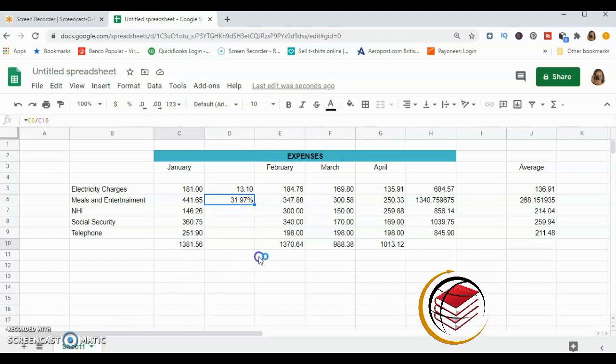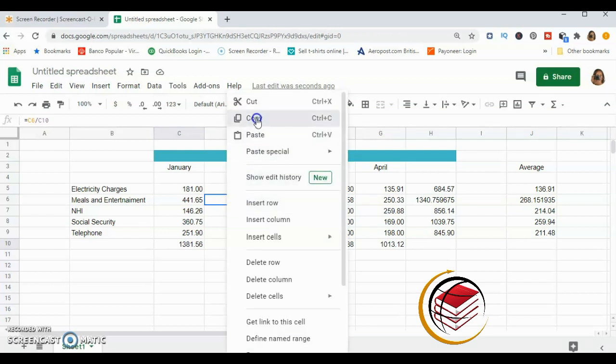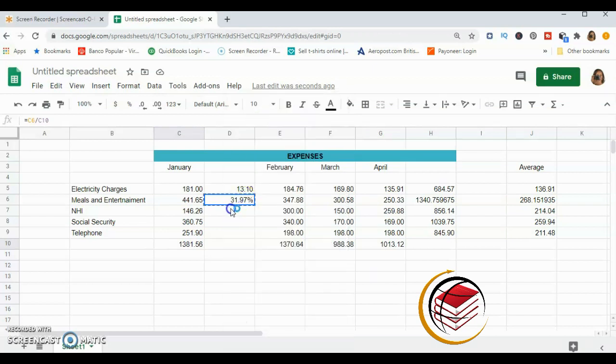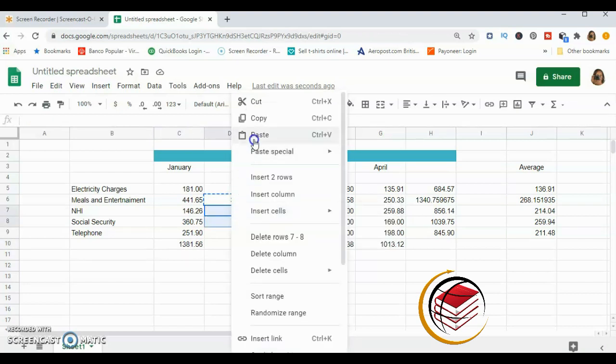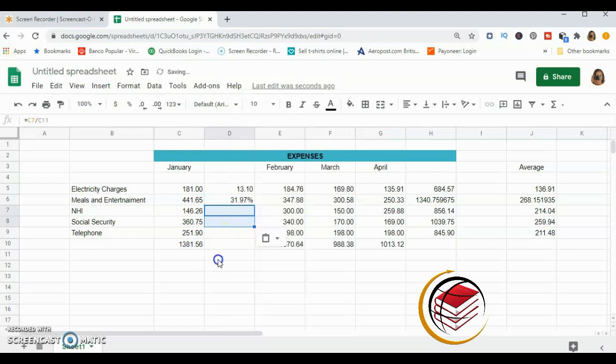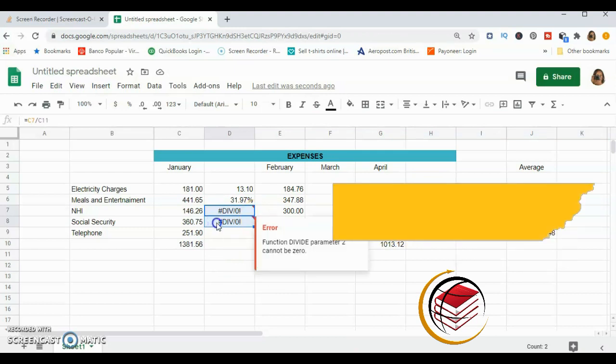Now the next thing I want to do is copy this formula to the other expenses. So let's do that. I'm going to right click on this formula, copy that. I'm going to come down to these other 2 cells and right click and paste. So let's ignore these other transactions here. I'm going to block off that because this has been affected by that.